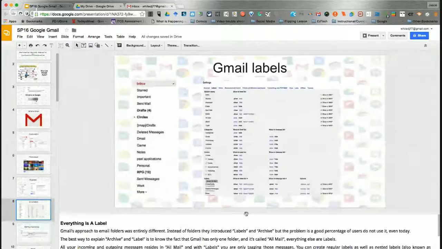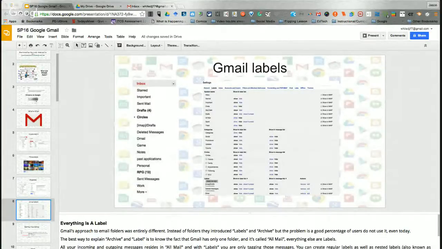Labels, everything is a label. It was more like what you might call a mailbox in other services like Outlook and stuff like this. We have folders and everything, but they just call it labels. And it says right there, Gmail's approach to folders is entirely different.